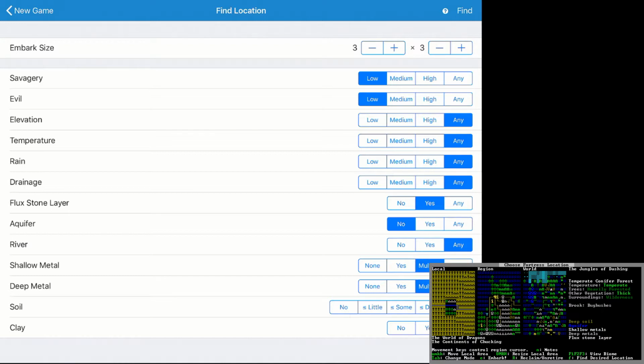Shallow metal and deep metals, I'm going to hit multiple. Soil, it's nice if you have some soil. It lets you grow more than half the plants in the game. The core plants you can grow underground for the dwarves, but as your fortress expands and you want to do more, being able to farm stuff outside is nice. So I'm going to put a little bit of soil there, and then I'll just do any clay. And then I'm going to tap on the top right corner for find.